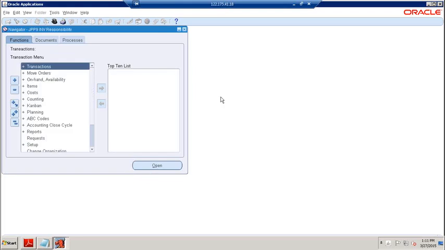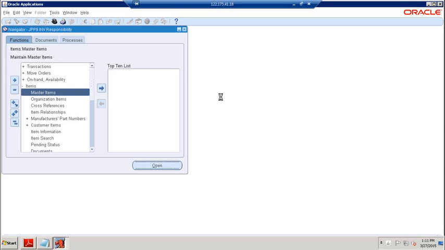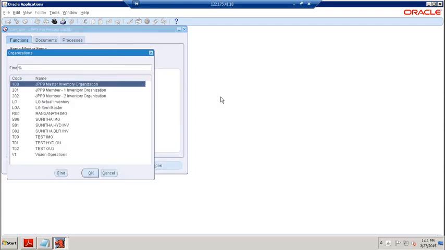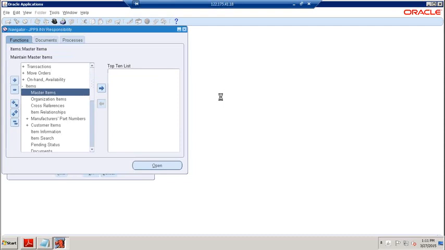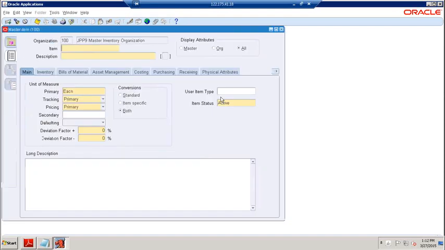In that inventory responsibility, I want to create a new item. Then here I want to choose the master inventory organization. Now I am going to give the item name, P2P item. The item name is P2P item. Again I am going to give P2P item. Next go to inventory.